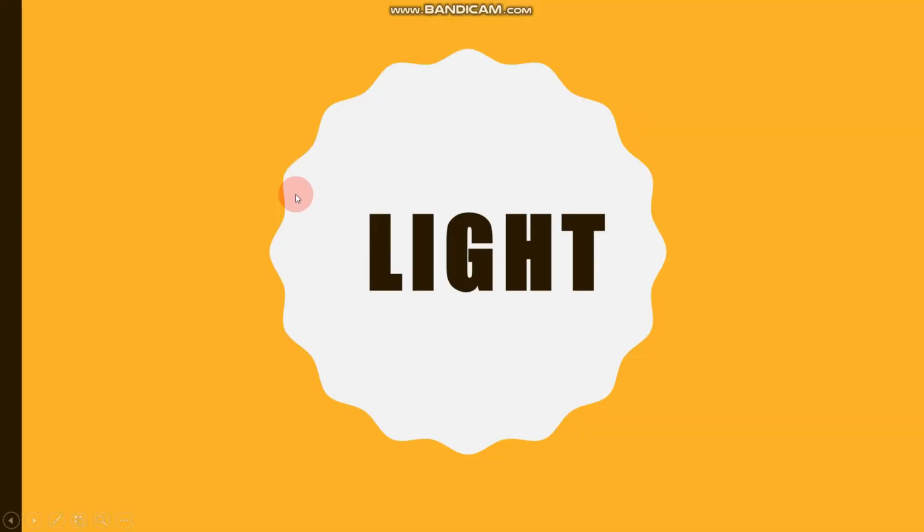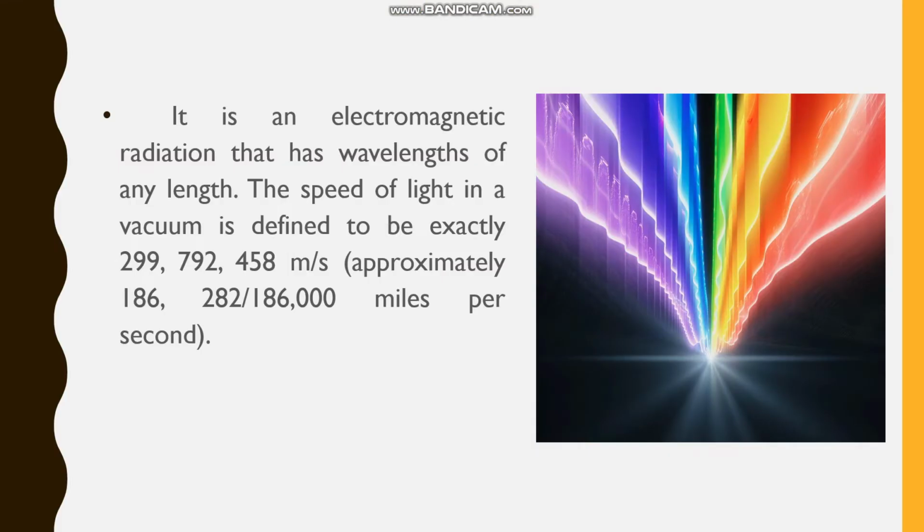Okay, first, about sa ating light. Light is defined as an electromagnetic radiation that has wavelengths of any length. The speed of light in a vacuum is defined to be exactly 299,792,458 meters per second. So approximately 186,282 or 186,000 miles per second.